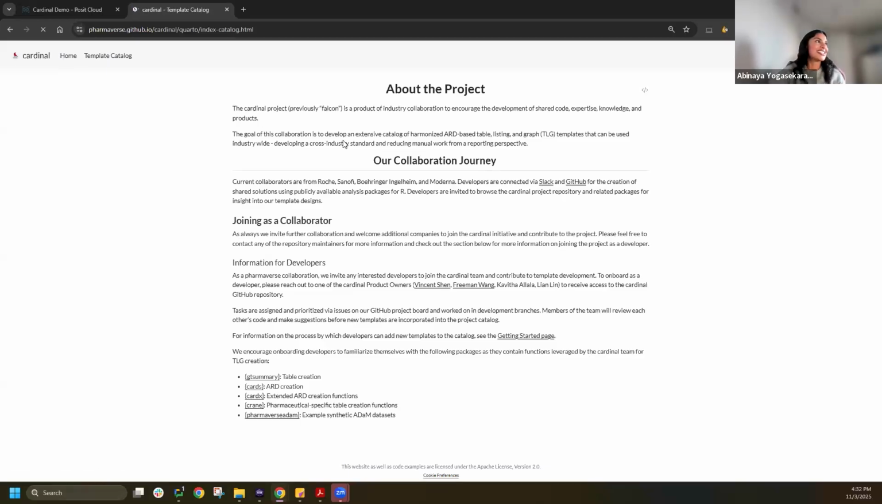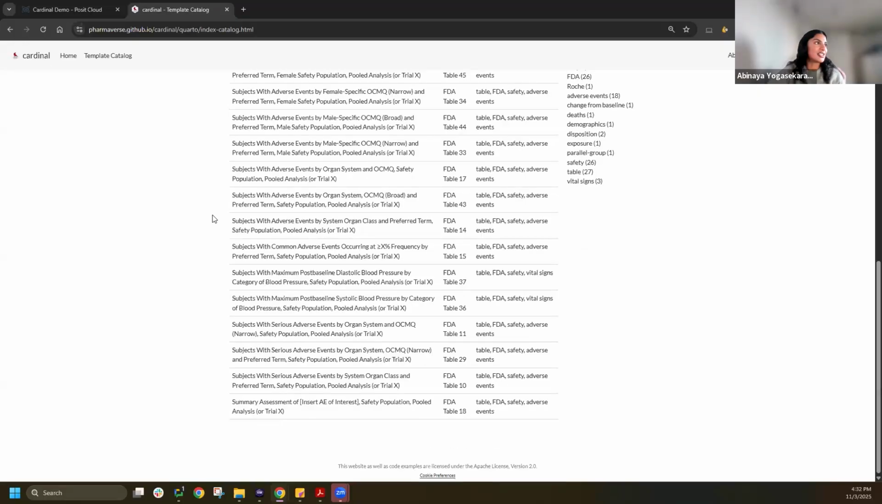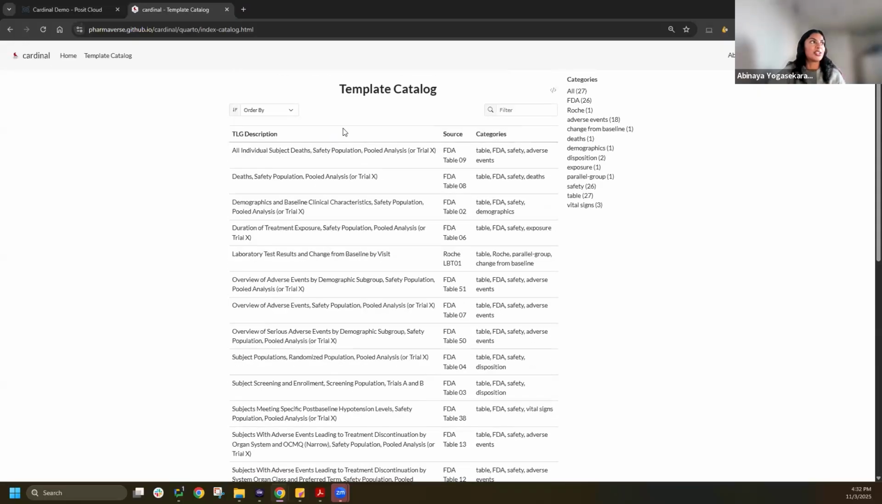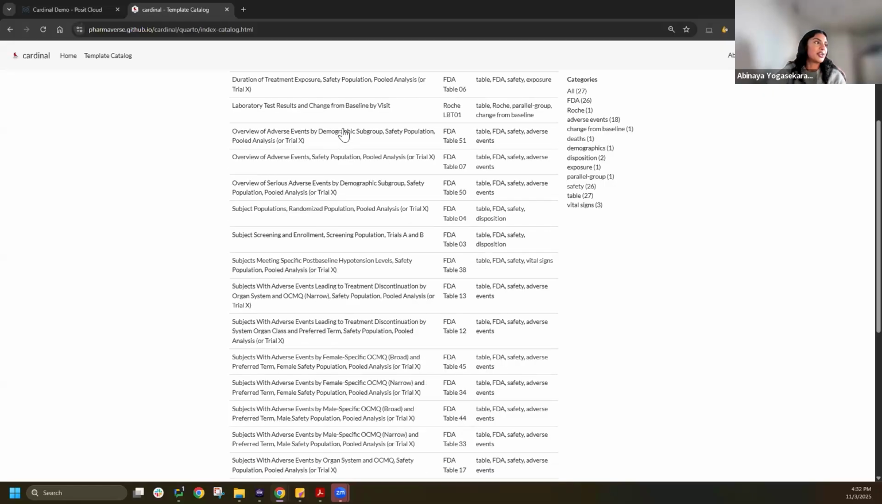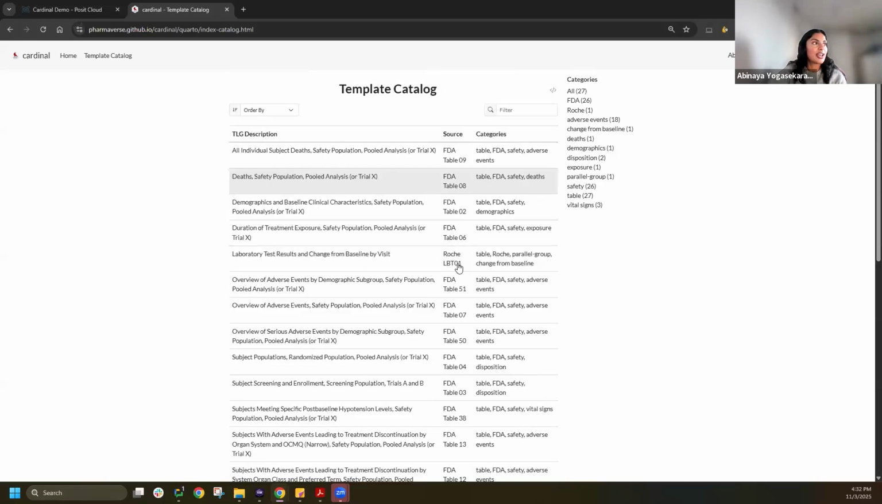But the bread and butter of this website is the template catalog. I showed screenshots of this earlier, but this is essentially where you'd be going. We're hoping that this will extend beyond just the FDA tables. So if you'd like to contribute an FDA table, feel free. But you'll notice that we also have some company-specific ones. That lab one was specific to Roche, Roche LBT01. So if you have templates that are specific to your company that you think would be a great resource, that would be nice to add in here. And we would just add the tag for your specific company so it's easy to find.